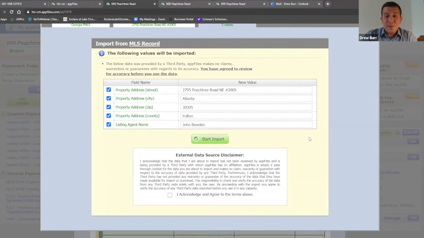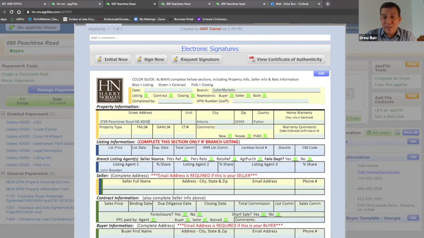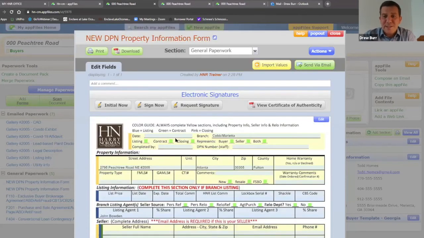So this hasn't been turned on just yet, so keep an eye out for it, but this will save you time. That's what it's all about. Start import, say done, and now the address has been put on the DPN form and I didn't have to type it. So the more you fill in, the quicker this DPN gets filled in without you having to type it. So keep your ears out for it. They'll be announcing in sales meetings soon, and they'll be turning on this new DPN form. So y'all are the first to hear about it, just so y'all know.